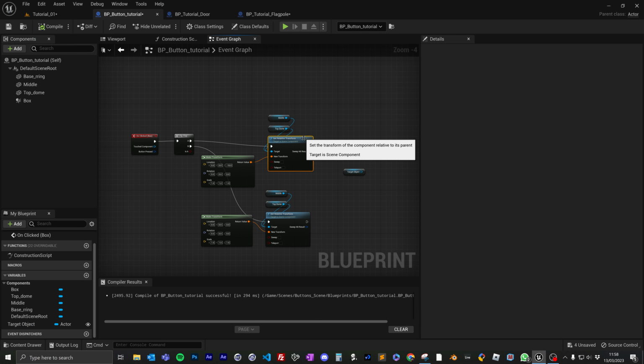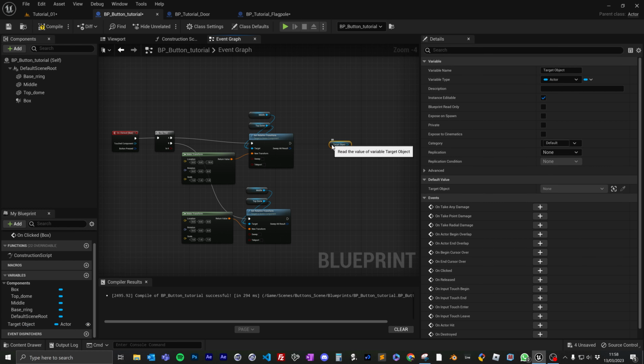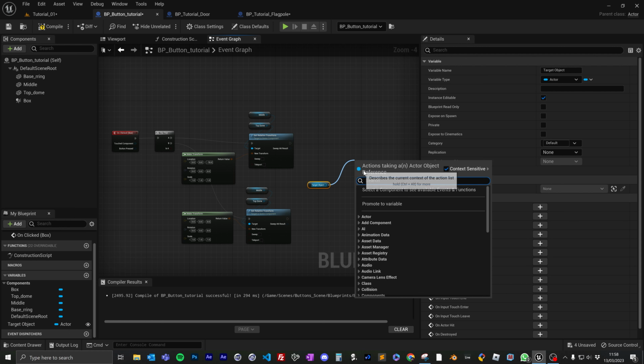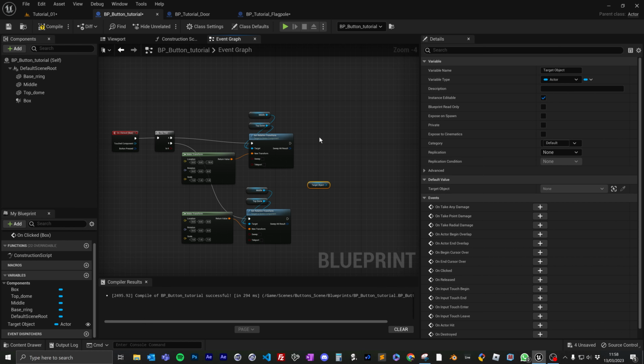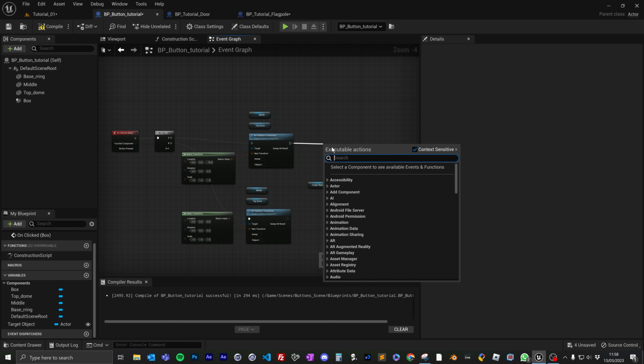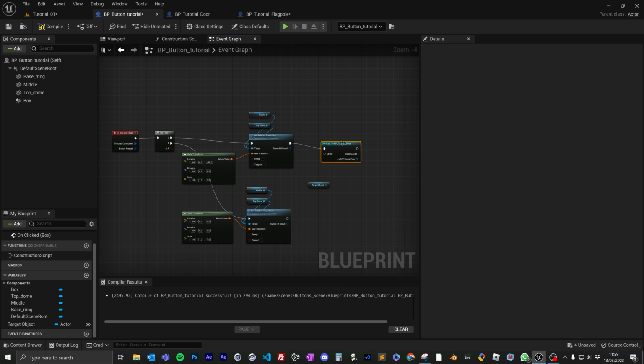So on clicked, we can leave all this. After I have set the button to go down, I want to use my target object. So I'll drag that back in. So target object, I'm going to get that. Now, if I drag off here, you think I can do open door, but it doesn't come up, right? Because it doesn't know the type of object that I'm trying to use. So traditionally you would come off here, I would go cast to tutorial door. And now that I've done that and I've piped this in here, I can find open door. Okay, so that's great.